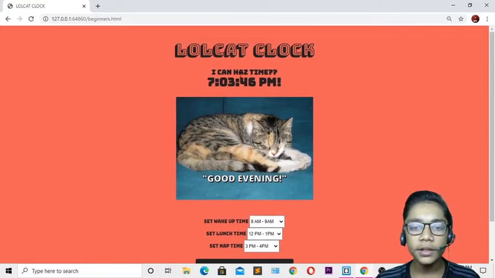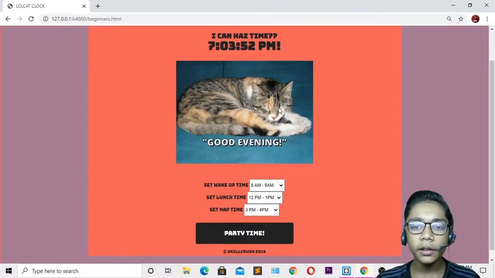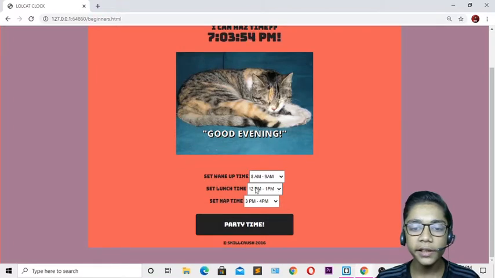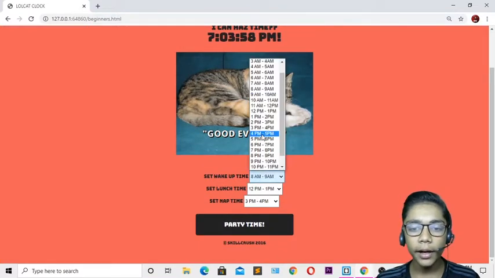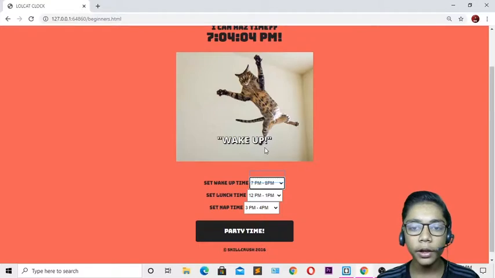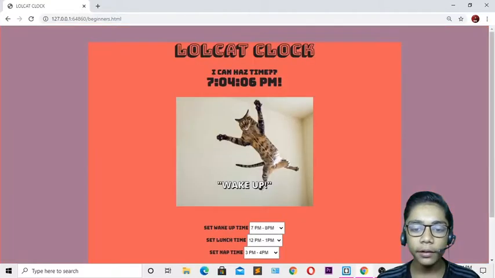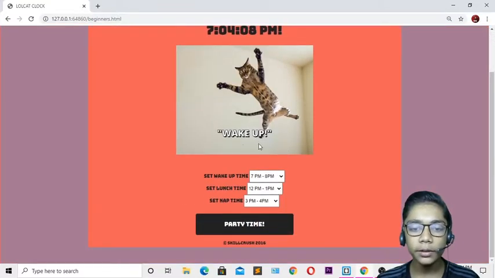In this project you can see there is written the time over here, and the time is just going. And in this clock project you can see there is written set wake up time, so you can set a wake up time for the cat. I will be giving any time, you can also give that. So I will give 7 p.m. to 8 p.m. Over here you can see now it has been 7 p.m., so because of that it is now wake up time.